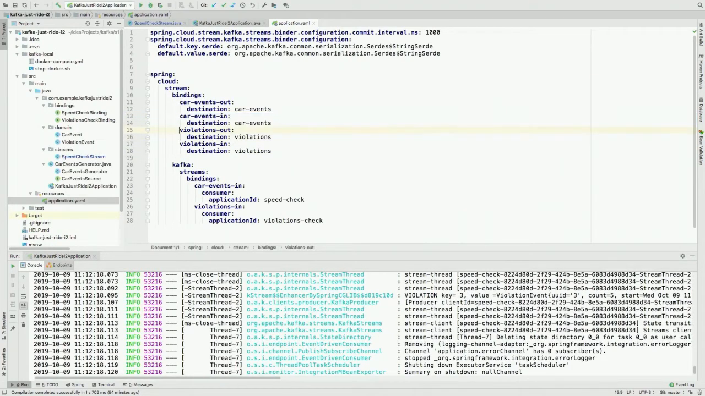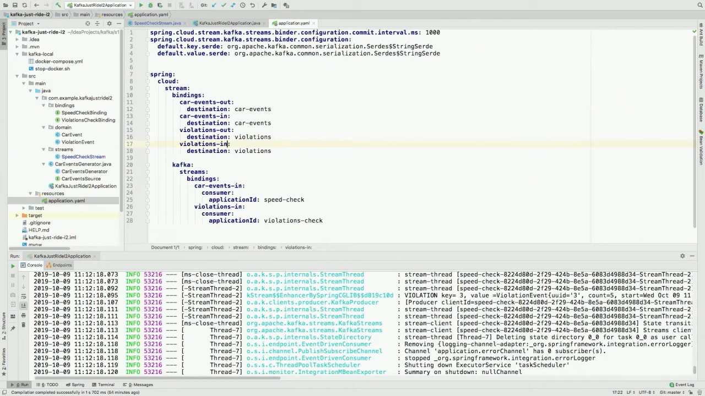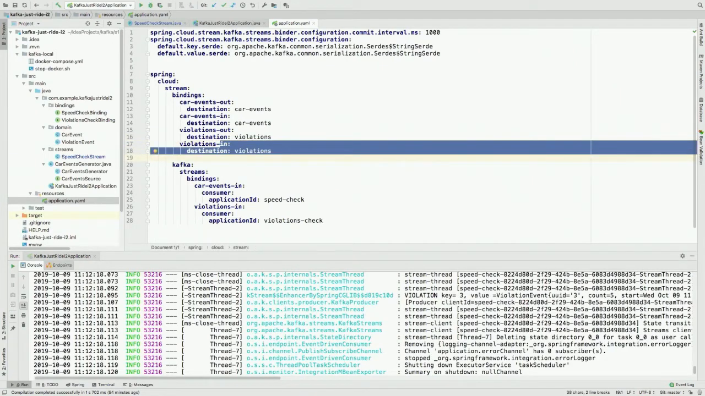And the processor application is going to send out the violation events out on the violations topic. And the downstream application that is going to print the violation is going to consume the data from violations in.